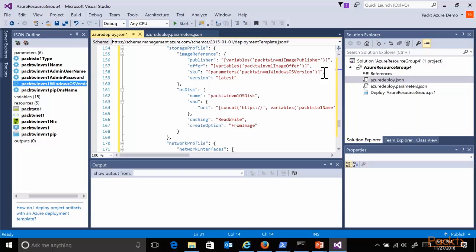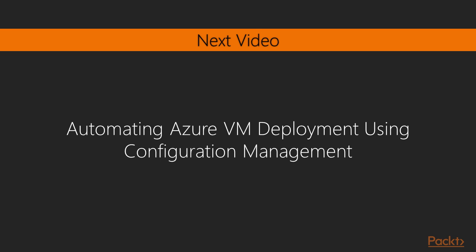I will reuse this environment in the next demo, talking about PowerShell desired state configuration, so keep this info for now. This completes the first section, and continuing the next video, talking about automating Azure Virtual Machine deployment by using configuration management.